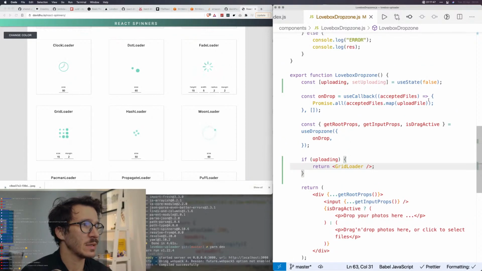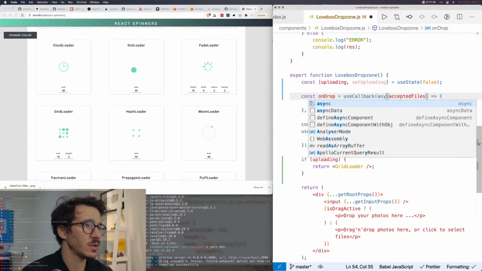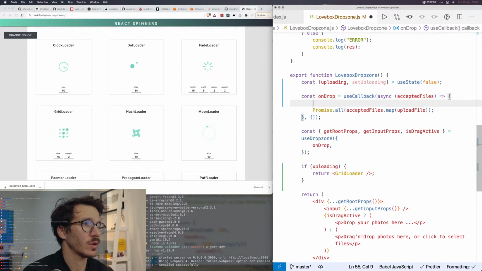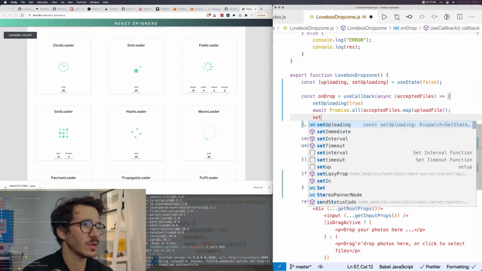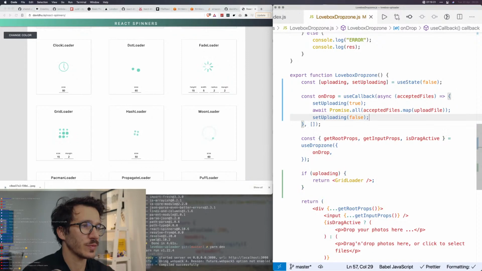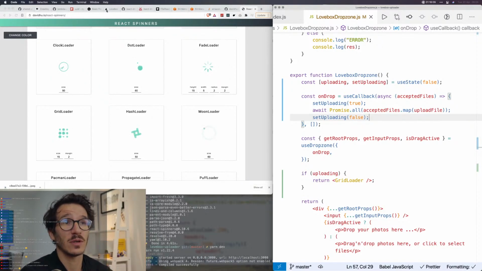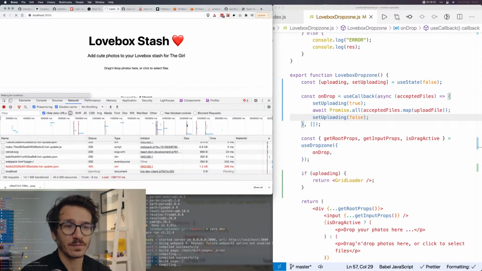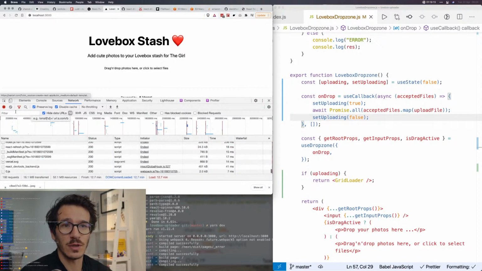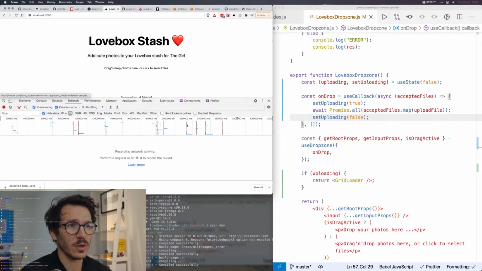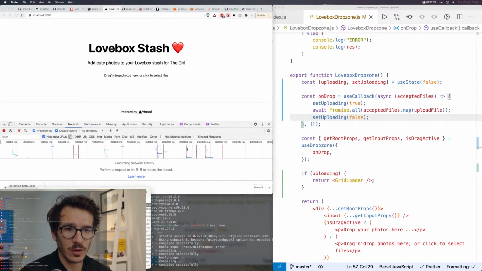And then here, let's see if we can do an async callback. We're gonna say set uploading to true. Then we await this stuff and we set uploading to false. There's no error detection. We don't really care about errors. This is a very simple file uploader. Now let's try that again. And I'm gonna delete all of these pictures after we're done streaming. And then I'm gonna upload them for real.